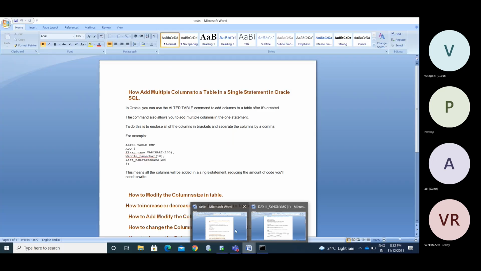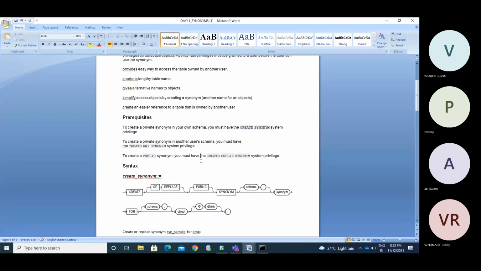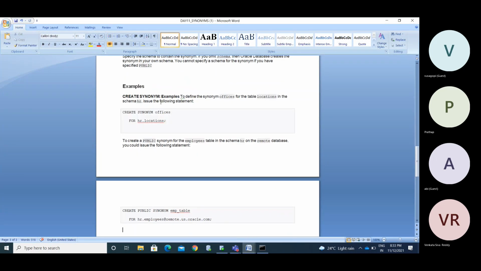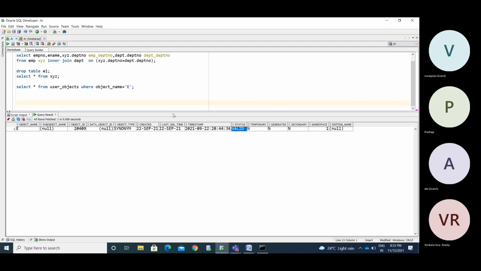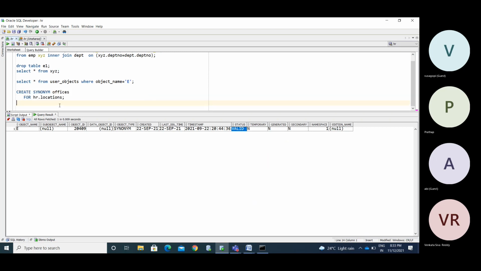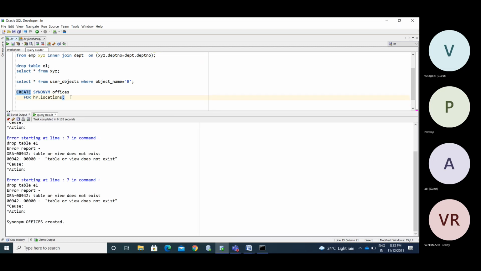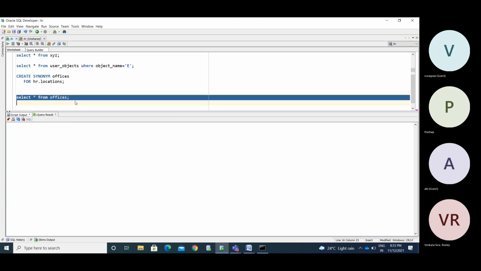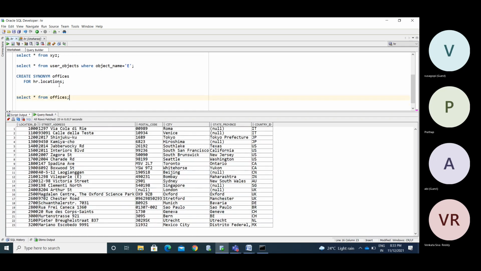The syntax is create synonym name for object name. I have provided my name: create synonym offices for HR.locations. Now I have created the offices synonym, so I can get the data using both objects. First, offices: I am getting 23 records. Now I am retrieving the data using locations also.